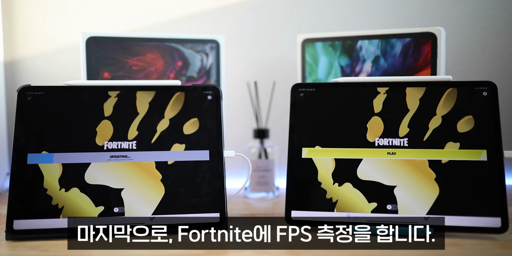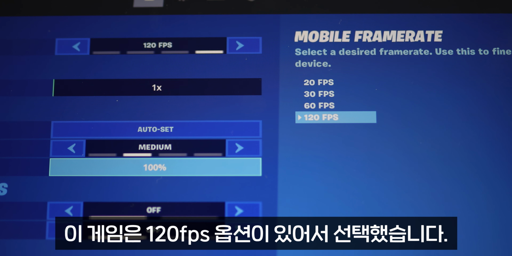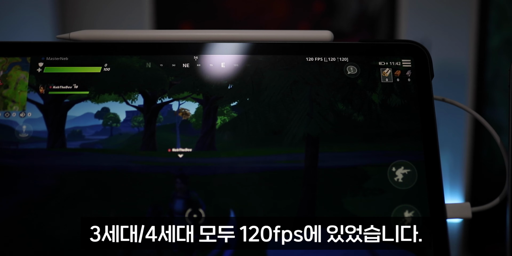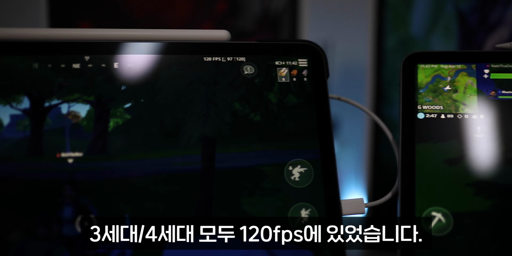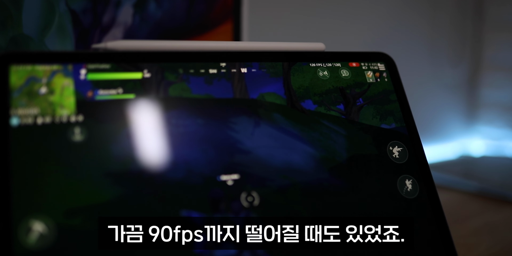Finally, we'll be doing a frame rate test in Fortnite. I chose this game because it has a 120 FPS option for the iPad Pro's 120Hz display. For both 3rd and 4th iPad Pros, the frame rate was at 120 FPS, with both of them going as low as 90 FPS in some occasions.